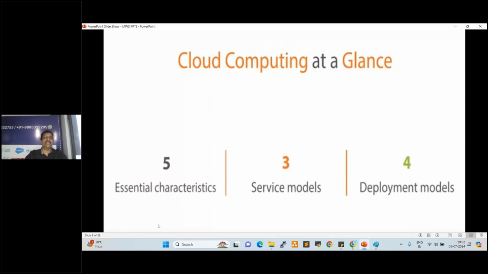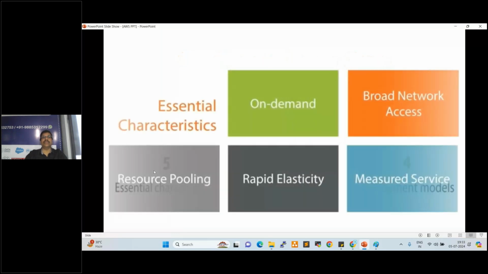We have 5 essential characteristics, 3 service models, 4 deployment models. What are those? Let's try to understand. 5 essential characteristics. First one is on demand. So what is on demand? Anyone? Immediately, instantly, we can create infrastructure in cloud. Broad network access, we can access from anywhere. Whatever resources we are getting in cloud, we can access from your home, from your office, even from your mobile, right?